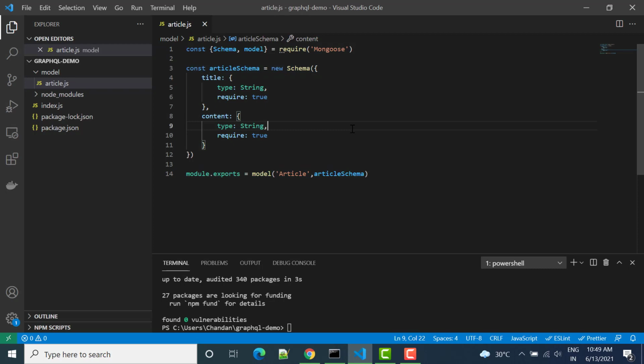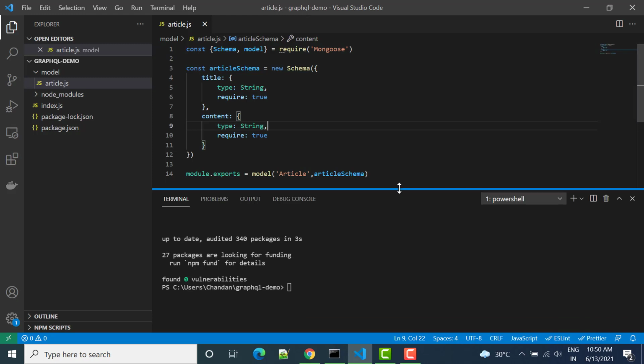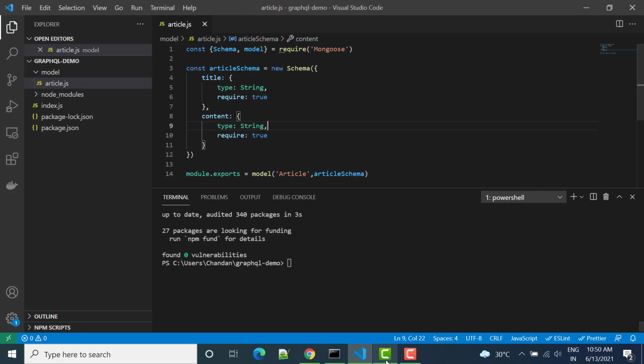So in the next tutorial we will see how we can create typeDefs, that is the GraphQL schema, and then we will also see how we can use resolvers. See you in the next video.